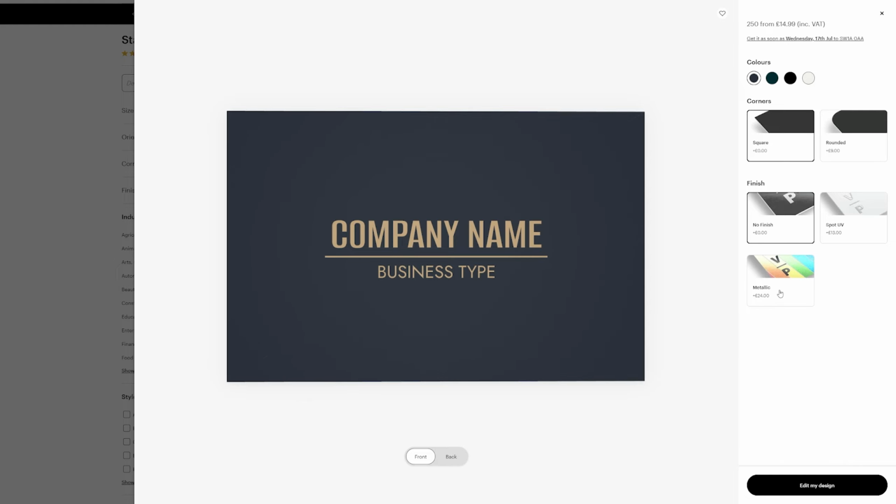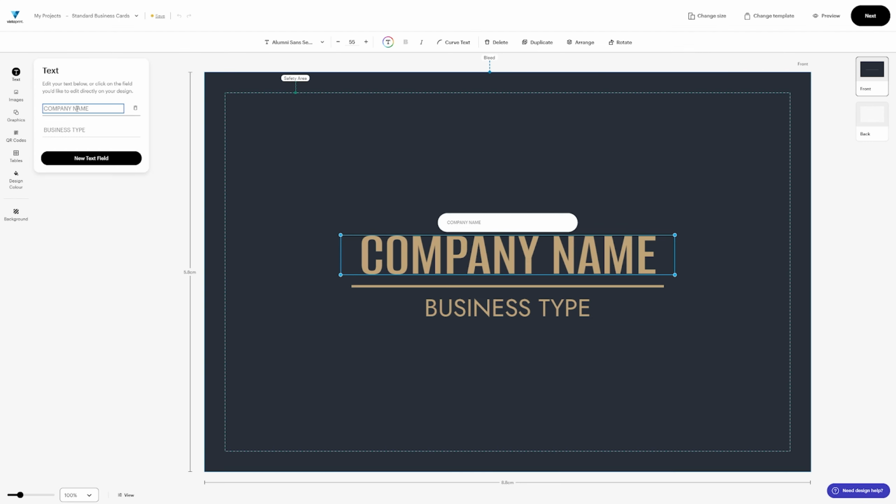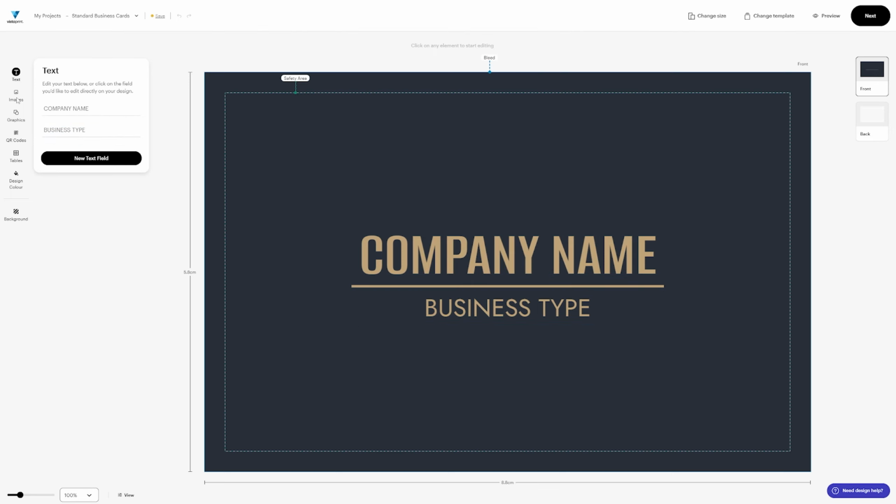Once you've chosen a design, click on Edit My Design. From here, you can choose company name, you can add the business type, and you can change all the different things here on the side. For example, you can create an image, you can add some graphics, you can create a QR code.